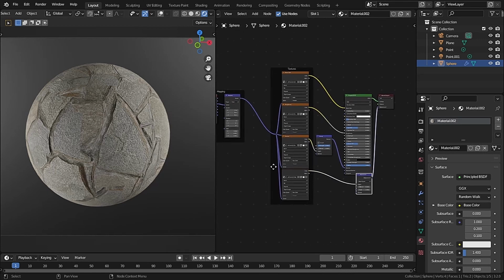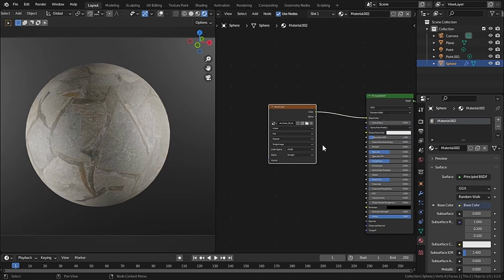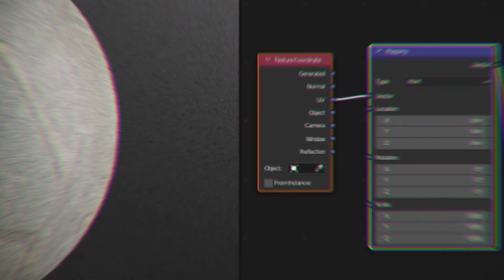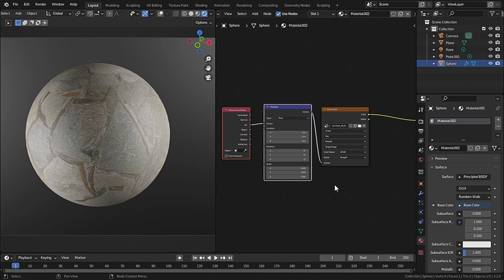And not only that, but you can add a texture coordinate node with Node Wrangler. Let's say you have an image texture like this. So first select the image texture and press Ctrl T and now you will see that we have a texture coordinate and the mapping nodes. So this is how you set up a PBR material in Blender quickly.